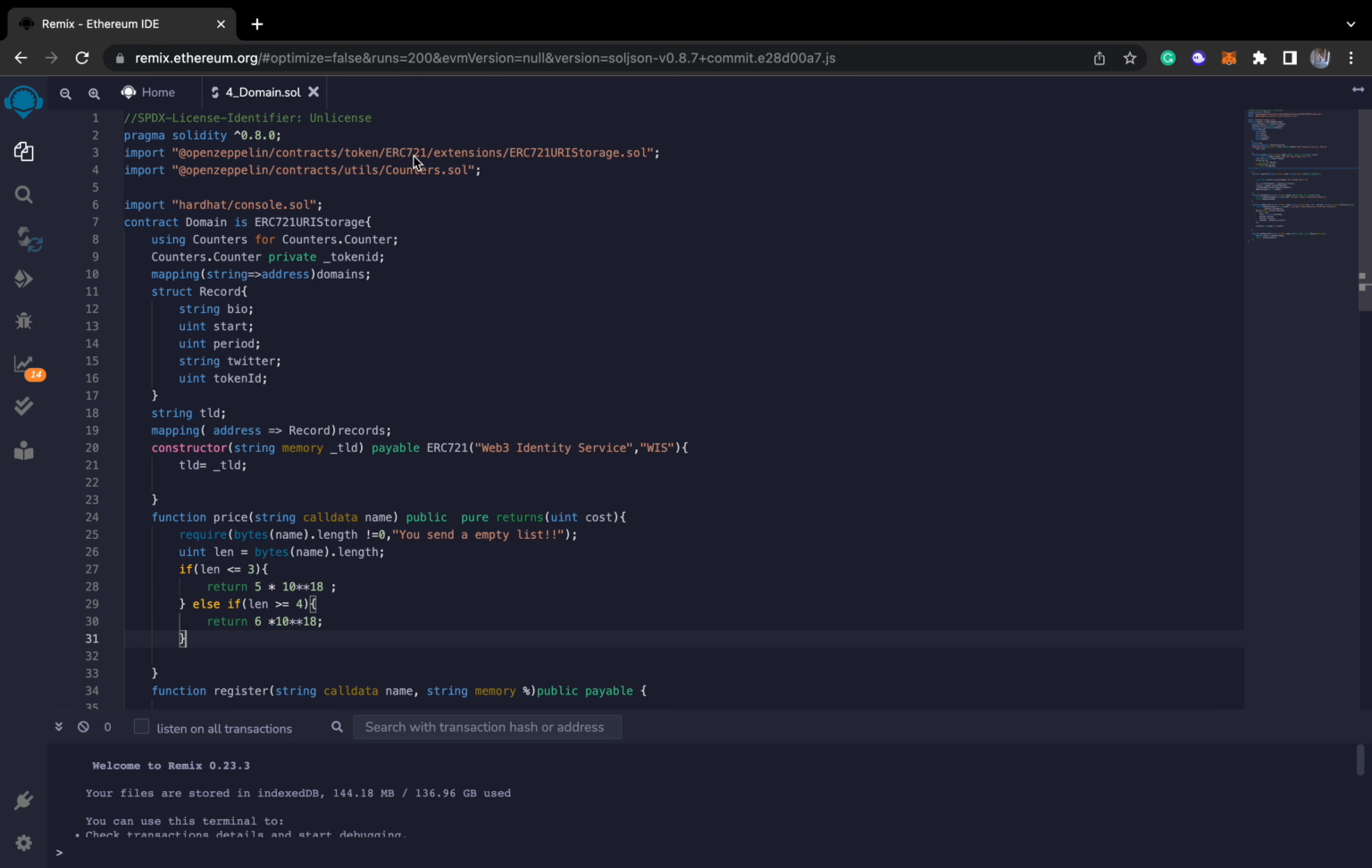Second is the counter. Counters is used to create a count; basically it will increment. You can increment it, you can get the current value, you can write your own logic as well, but since the library is already present, I use that one. Hardhat console.sol is used for using console.sol. Basically, if you want to print something in the console, you can use that.